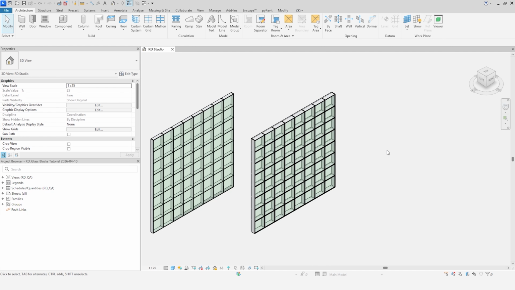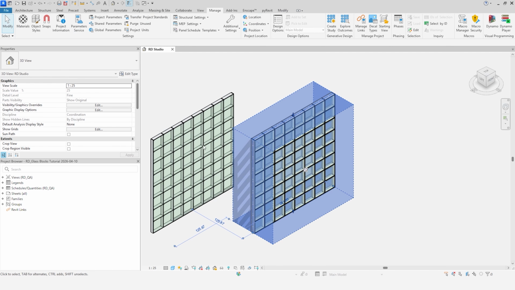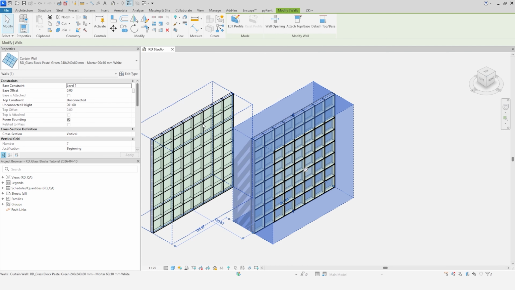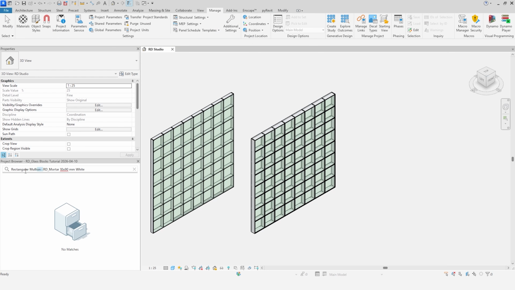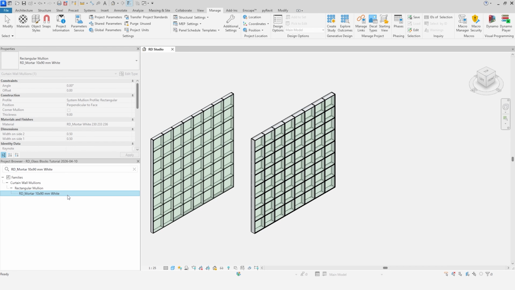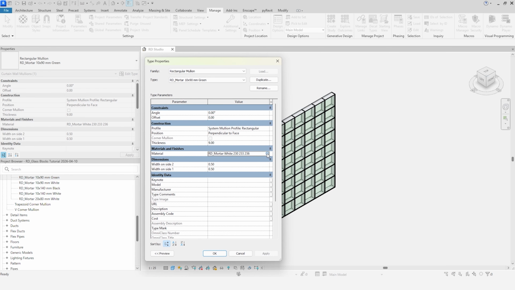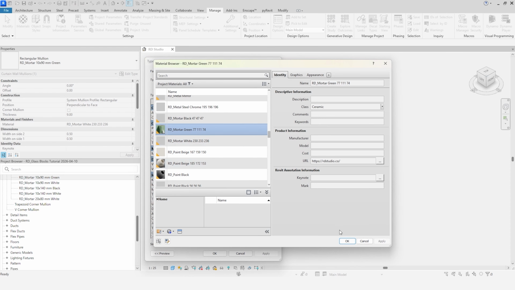Now, let's create another type with a different material. Select the existing wall and copy the mullion again. Paste it into the project browser. Then duplicate it and rename it. Open it, go to Materials and Finishes, and choose your desired color.